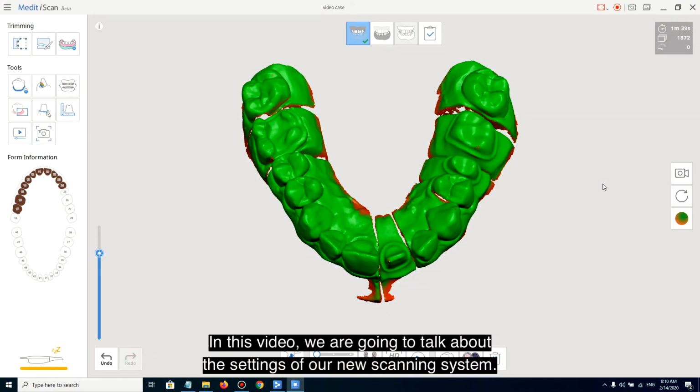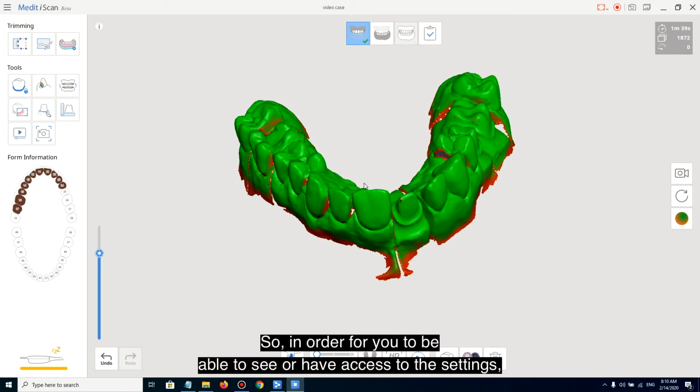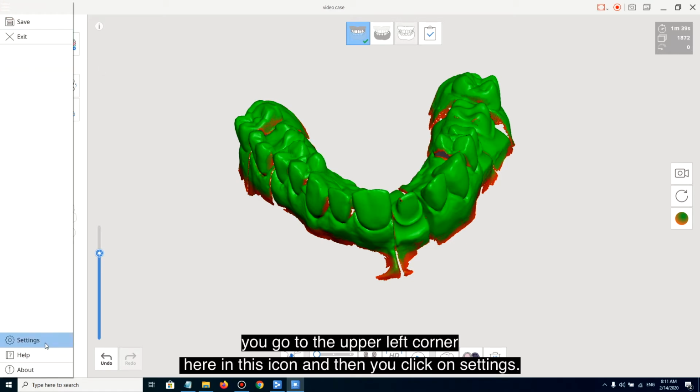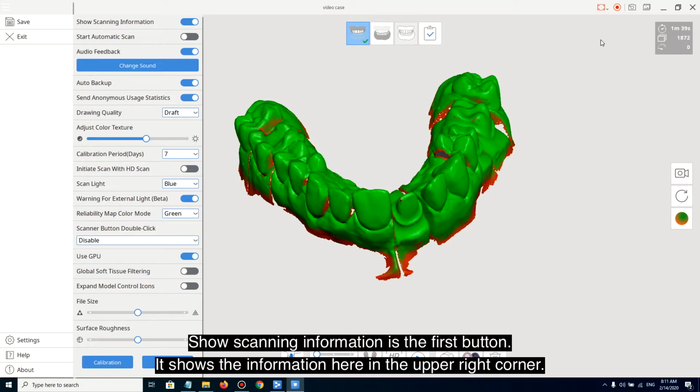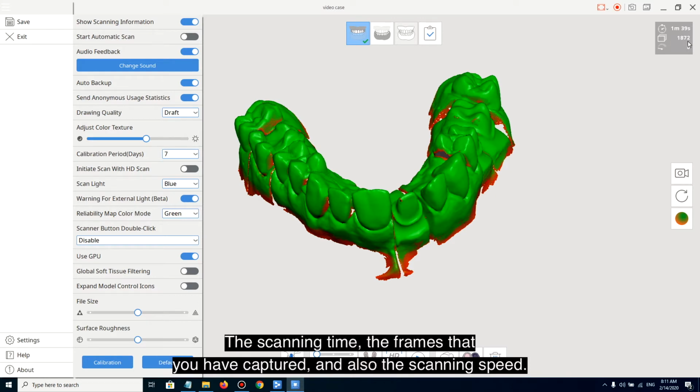In this video, we're going to talk about the settings of our new scanning system. So, in order for you to be able to see or have access to the settings, you go to the upper left corner here in this icon and then you click on settings. So let's begin to explain all these functions and all these settings that you can change. So, scanning information. It's the first button that shows here in the upper right corner the scanning time, the frames that you can capture, and also the scanning speed.